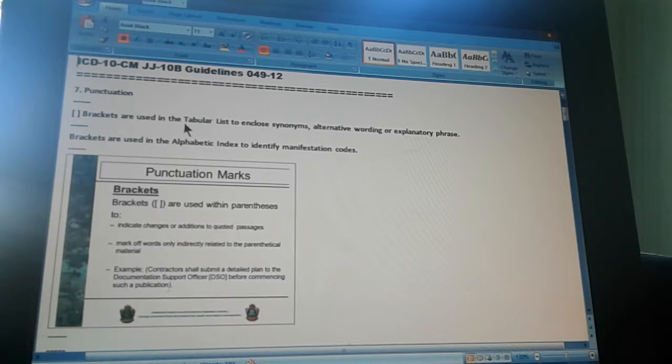The brackets are used in the tabular list to include synonyms, alternative wording, or explanatory phrase. If you find brackets, the brackets are these things, right? In the tabular list, those are meant to include synonyms, which means words that mean the same thing, alternative wording, another way of explaining the same thing, or explanatory phrase, which means that it's a phrase that explains what the condition is.